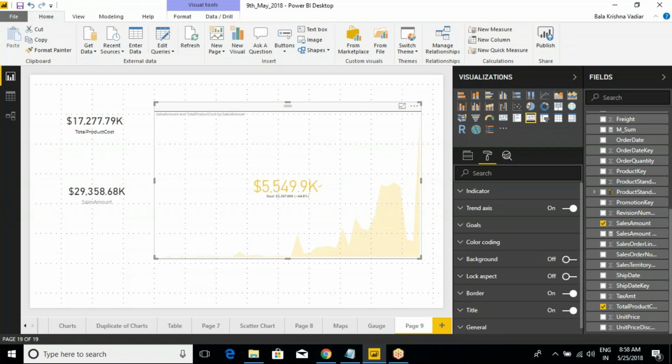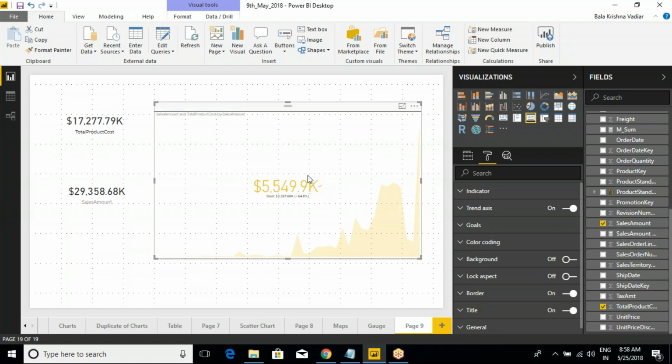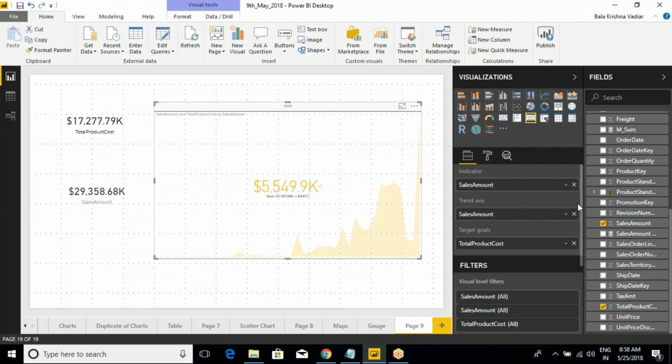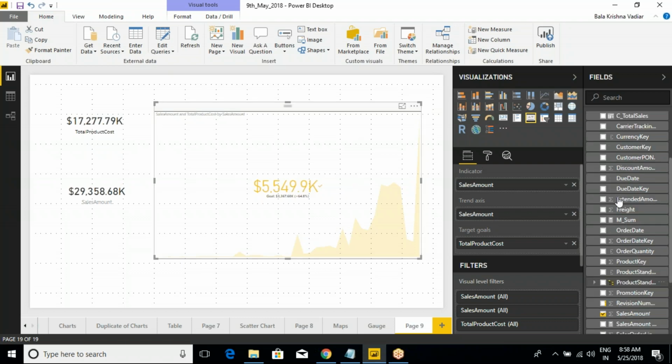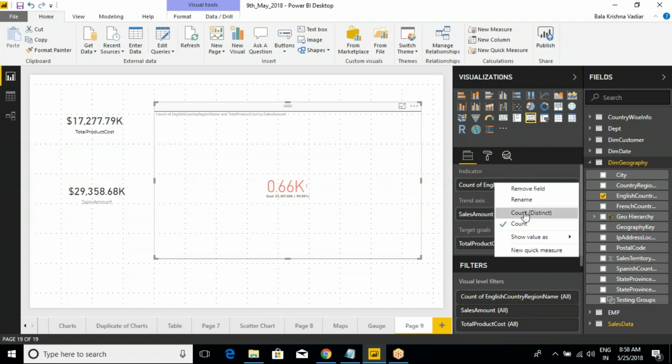Can we see why the trend is up and down, whether it is showing monthly or yearly, or how we can decide that fluctuation? We can take any of the attributes, for example country wise, English country region name, as the trend axis.